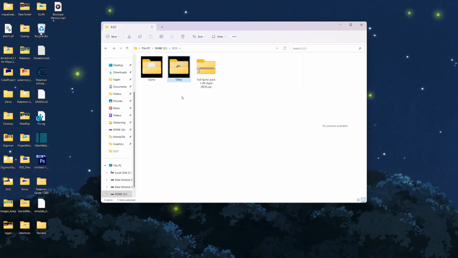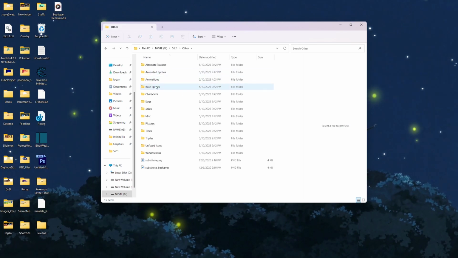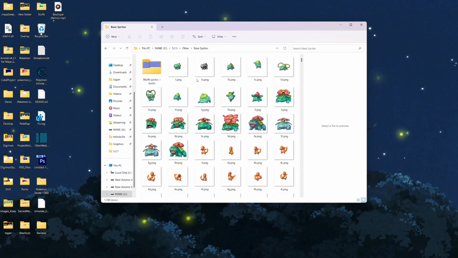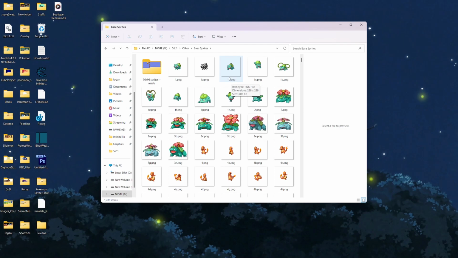Awesome. Okay, so for this next part of the video, I want to show all of you how to switch out the base sprite for Pokemon, the non-fused sprite. So in the other folder, there's a folder called base sprites. Now in here, they do have alternate sprites, sort of like the fused sprites. So that's what this A is, the B.